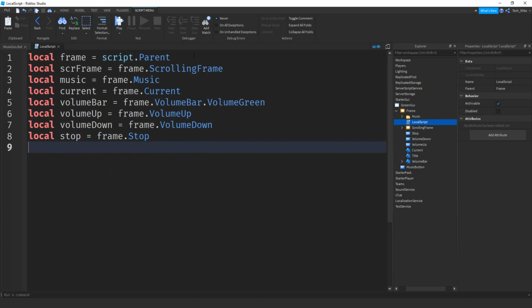And then finally is going to be the music button, which is going to open and close our menu. We'll say local musicButton. And that's going to be a little bit different. This one's going to be frame.Parent.MusicButton. The reason this one's a little bit different is because it's not inside the frame. So we have to go outside the frame and then reference the button.